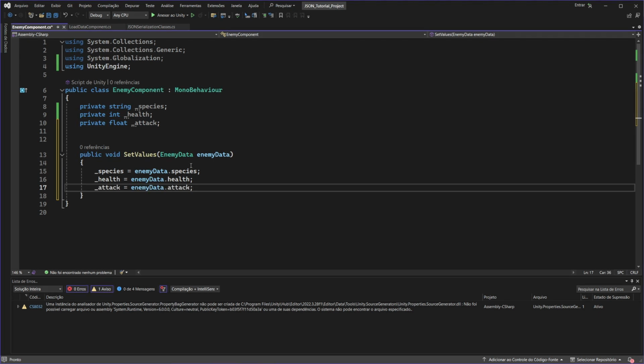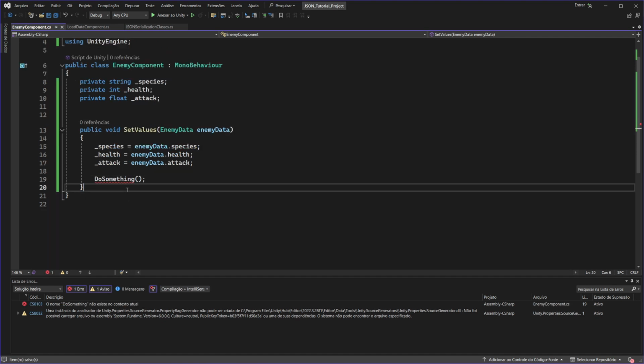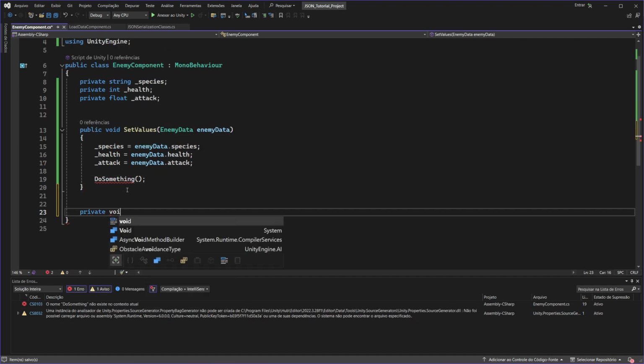At this point, the enemy has all data that it needs and can do whatever it should do inside the game. For tutorial purposes, let's just create a DoSomething method to change the name of the object and print out a warning message.